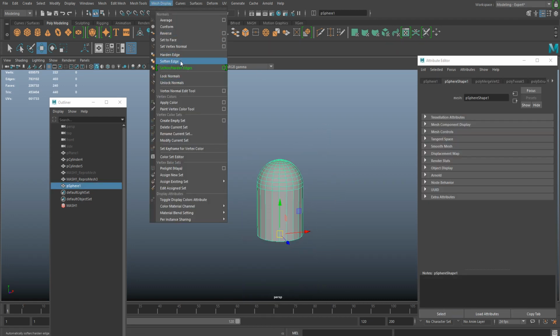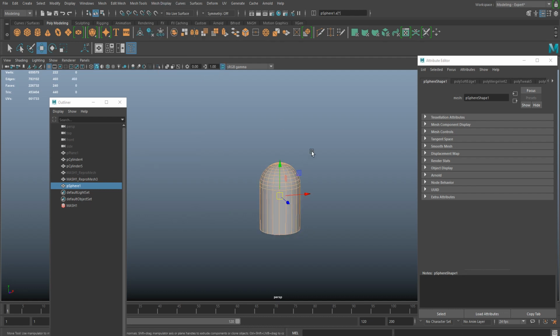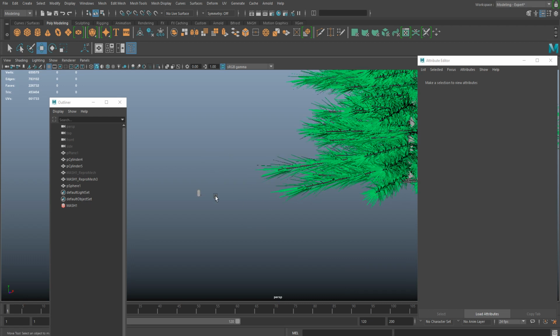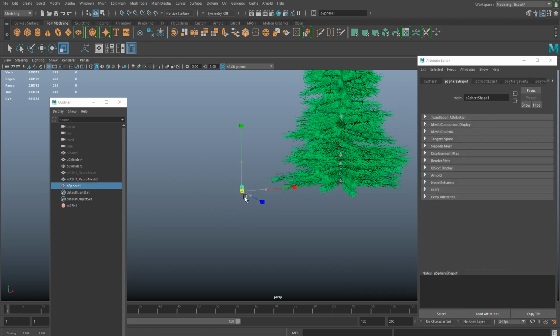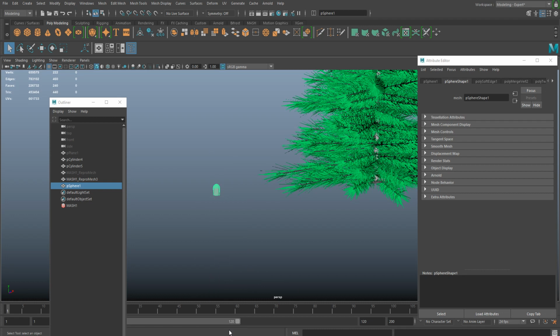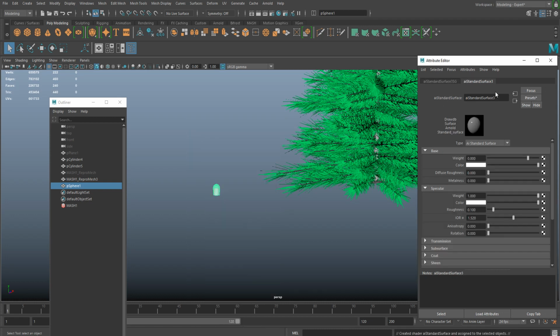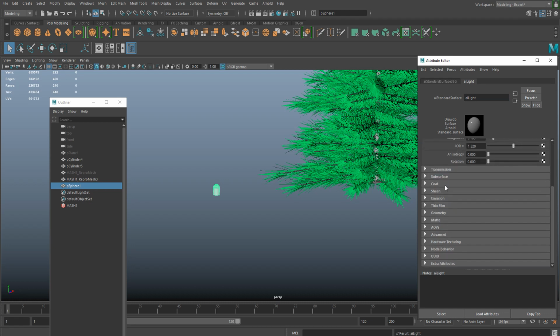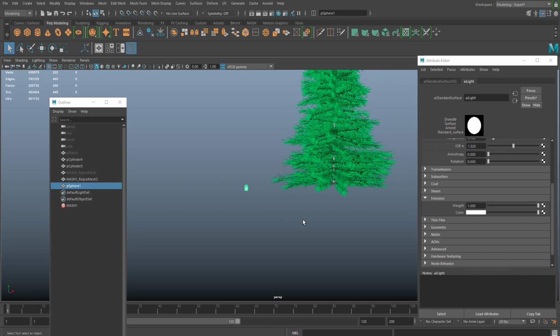Do the smooth shading by going to mesh display and soften harden edges, and also apply a new material, AI light, and go to emission and add emission weight.